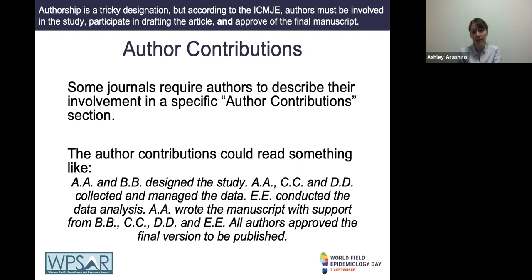AA and BB designed the study. AA, CC, and DD collected and managed the data. EE conducted the data analysis. AA wrote the manuscript with support from BB, CC, DD, and EE. All authors approved the final version to be published. So we can see that we have 5 authors in total.